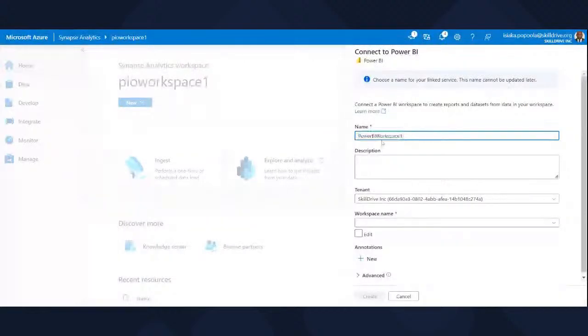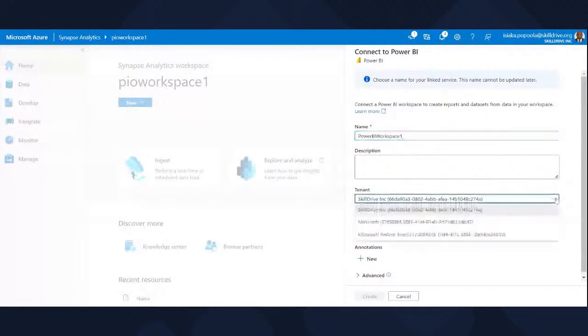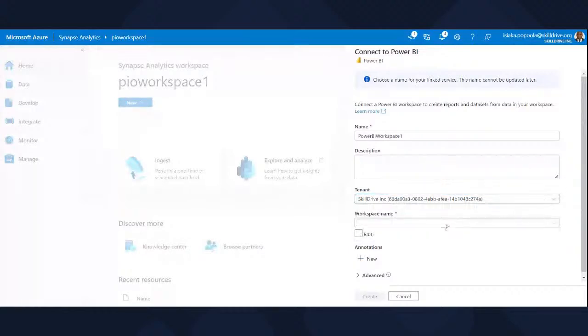And where is the tenant? The tenant is what I'm making use of now, because there could be different tenants. Can you see the different tenants that I have? I have one tenant here and one tenant here, but the one I want to use is this default tenant. Then what is the workspace name? That's my workspace.